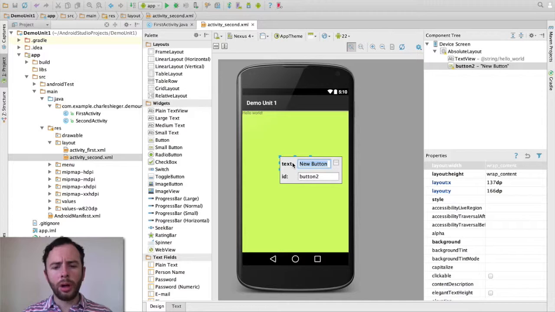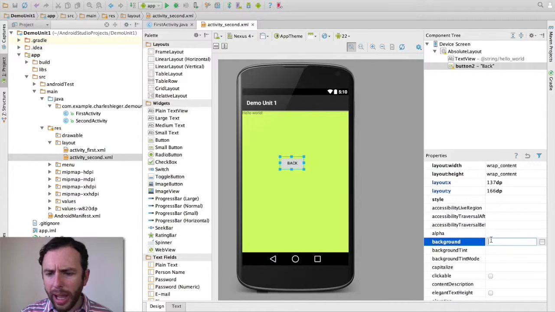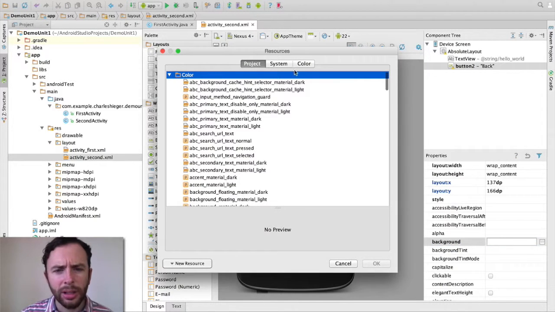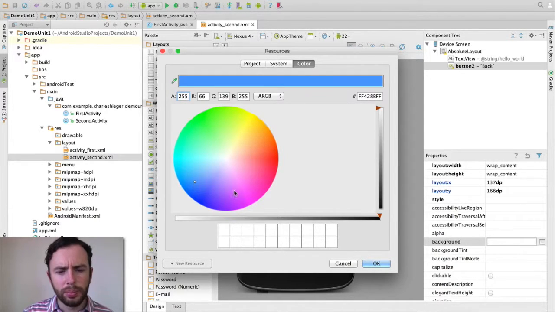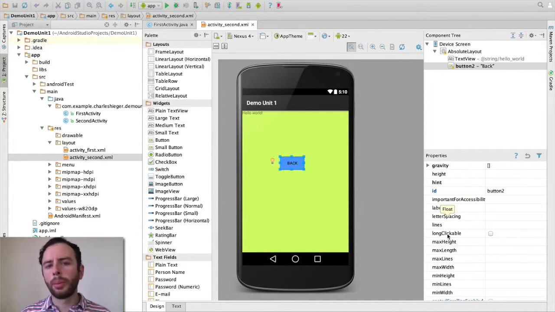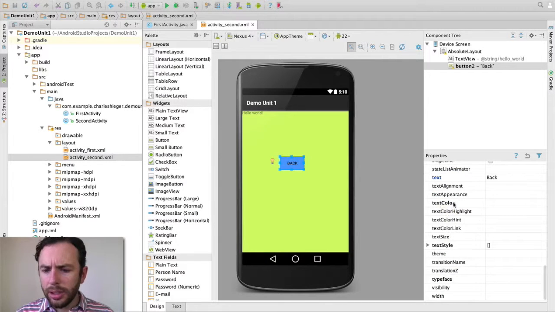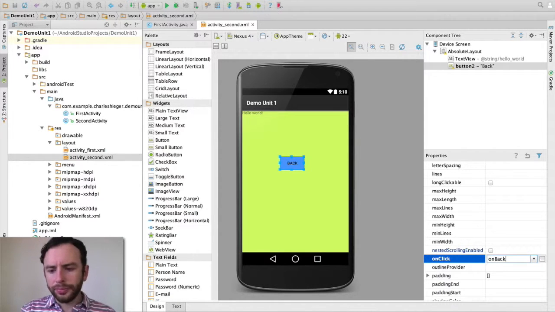Okay, I'm going to call this button Back. Maybe I will change the background of this button to a nice color. Maybe we'll make this, say, blue. Okay, so now all we have to do is hook up the on-click listener to give our button functionality. So let's go down here, onClick. Let's call this onBack.